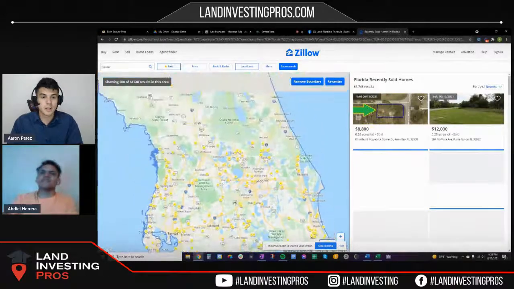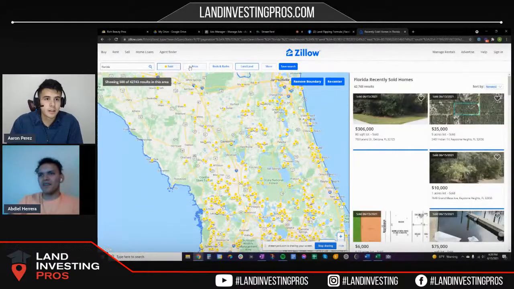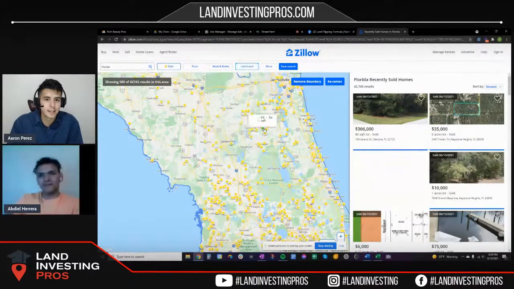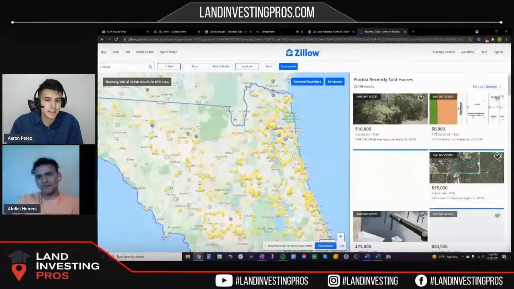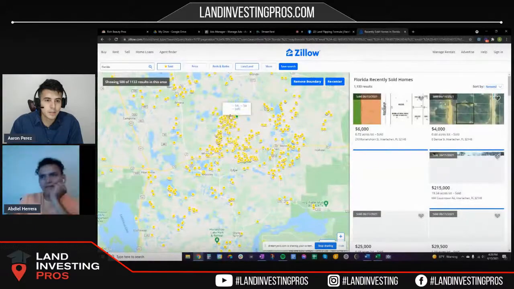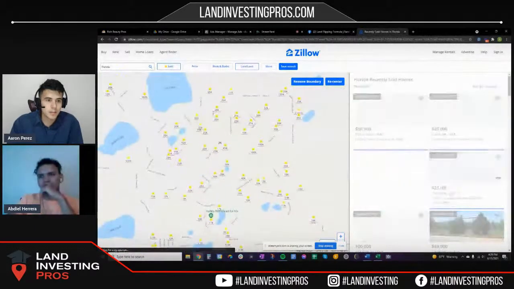Okay, perfect. Great. So I just pulled up Florida. These are the home type filters up here. I show only lots and land, and then I'll zoom into a market that I like. I'm just gonna pick a random one. You find these pockets where there are a lot of properties sold, and you go in here.